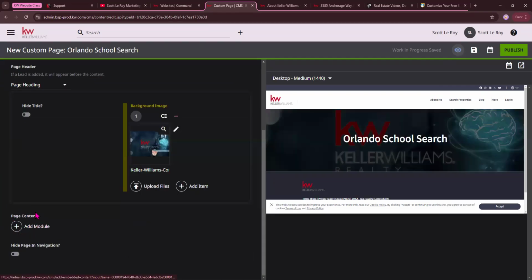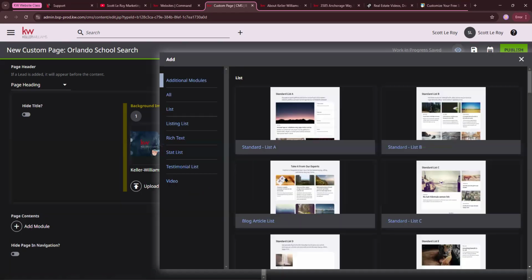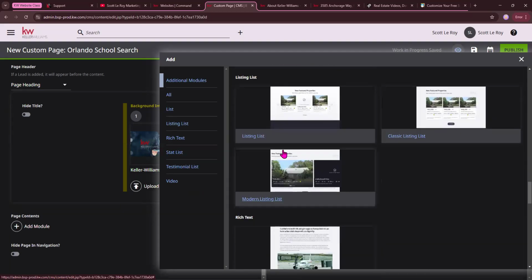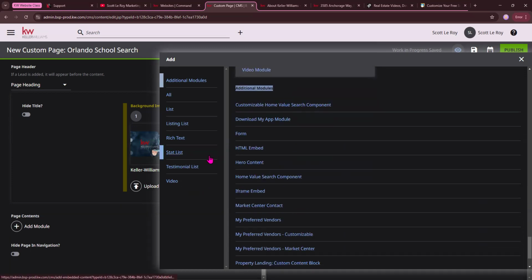And then we want to add a module for this page because as you can see, there's nothing here yet. So we want to go ahead and do add module. And for this one here, for the school search, we want to go all the way to the bottom again. And we want to come right here to these additional modules. These are kind of where we're going to be pulling from. For this specific one, we want to use this HTML embed. So we're going to click that one.